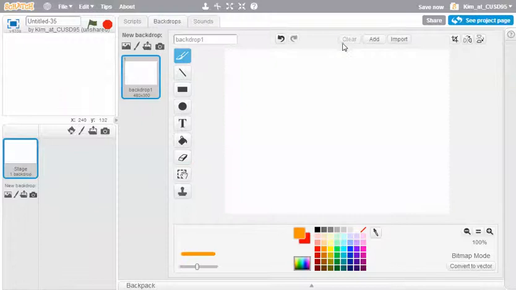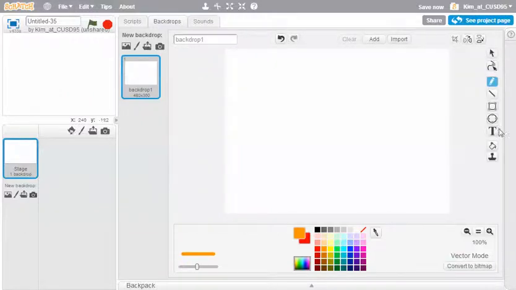I'm going to clear this, and I'm going to convert this to vector mode. And now notice my tools are over here, and they're a little different. I have an extra tool up here, a pointer, a select tool that lets me pick part of my image and do something to it. We'll cover that in a minute.